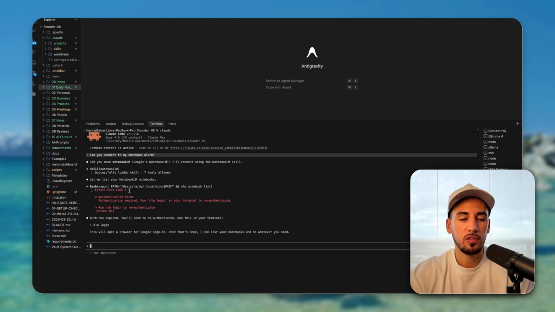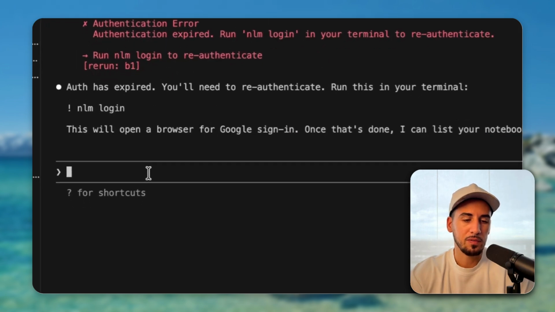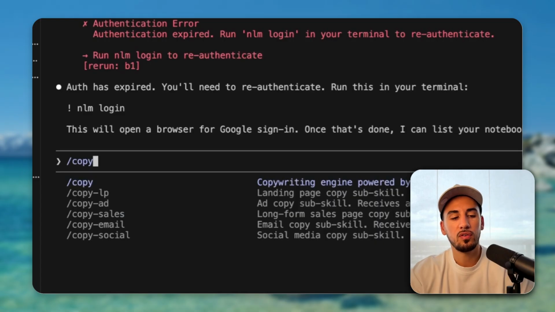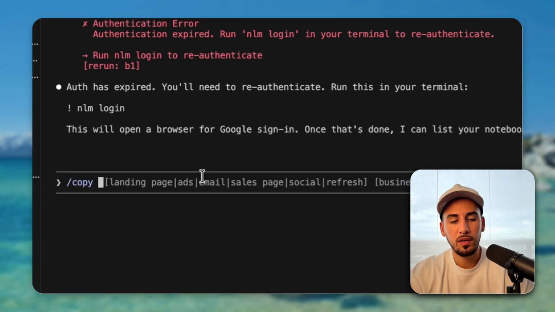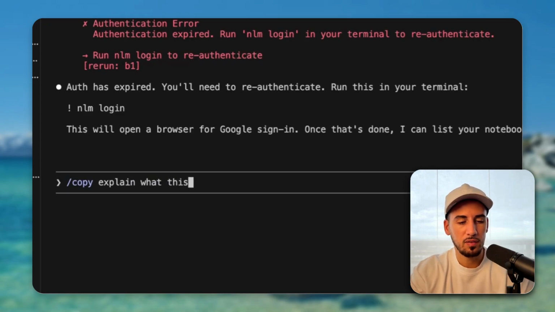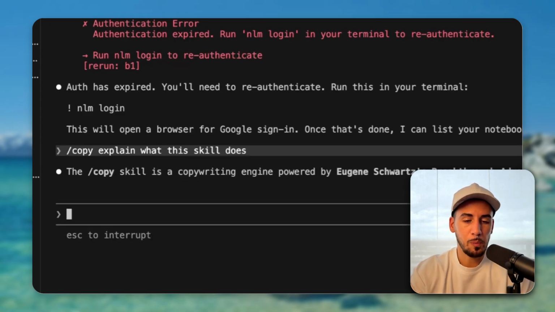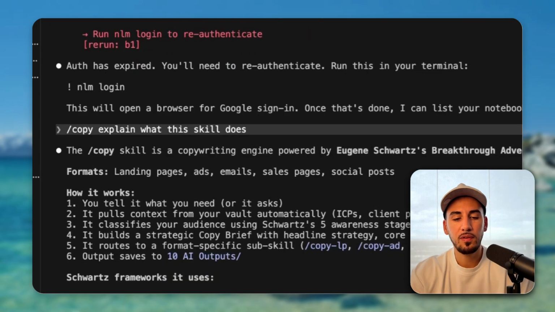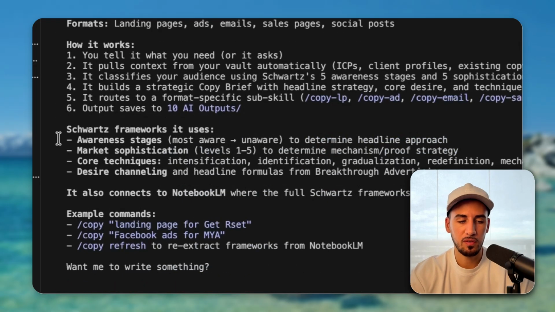When you have this all together, you'd want to go create a skill. So for example, in our case, we have a skill called copy, and it uses all of this information. And you can see here, it's already telling me, right? I can do landing page, ads, emails, sales page, and so on. Explain what this skill does. It will go pull all this information and it will give you 10 times better output. So for example, here you see it's referencing Schwartz, Breakthrough Advertising, and all of that information.